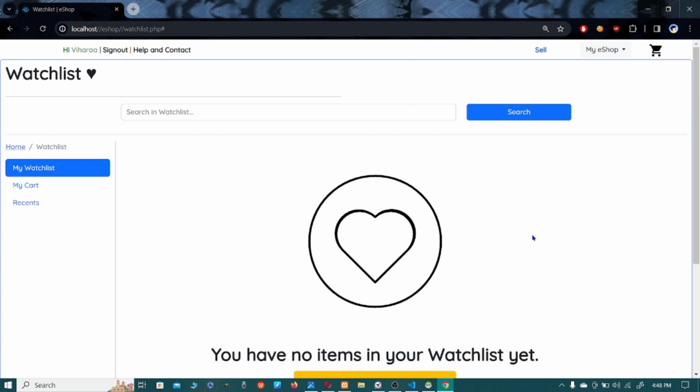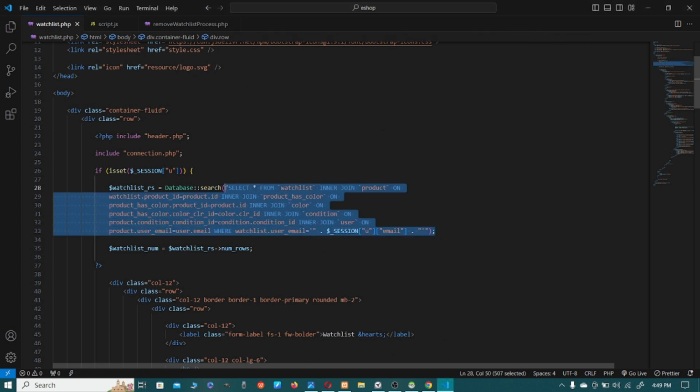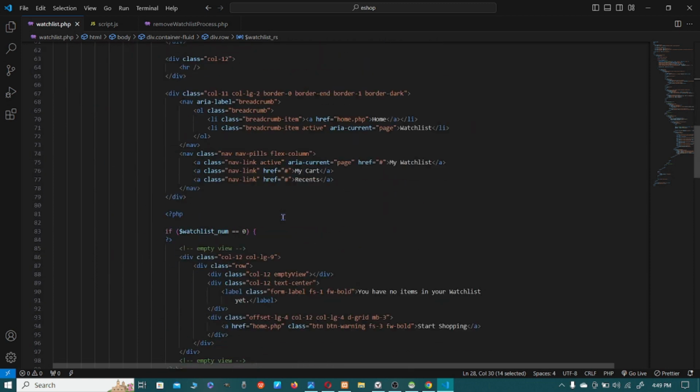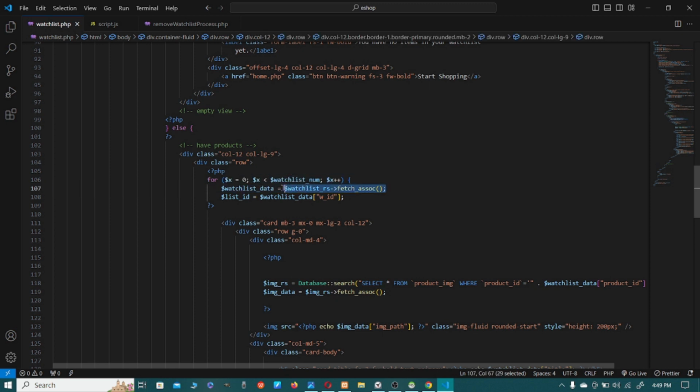So to get a deeper understanding of this process, let's go to our Visual Studio Code. Firstly, using a search query, we search our required data. This variable contains all of our required data, all results actually. Below you can see, using a for loop, we select each row, and a selected row can be considered as an array. Using an index of that array, we assign this variable.